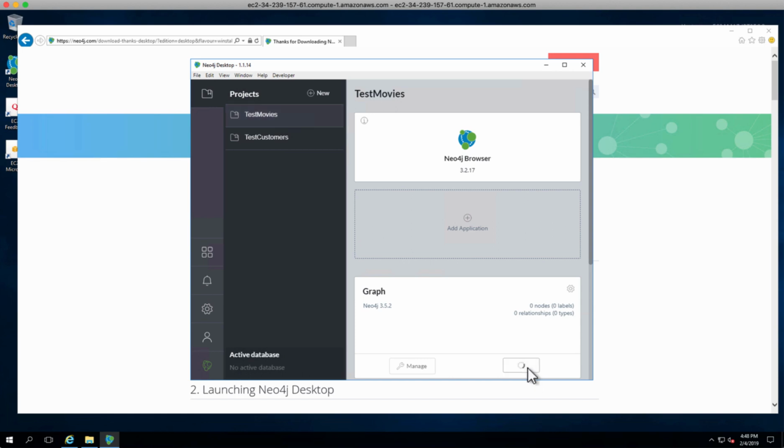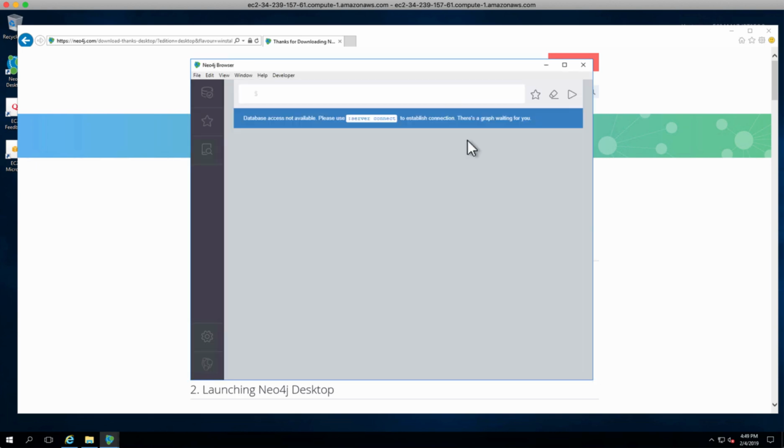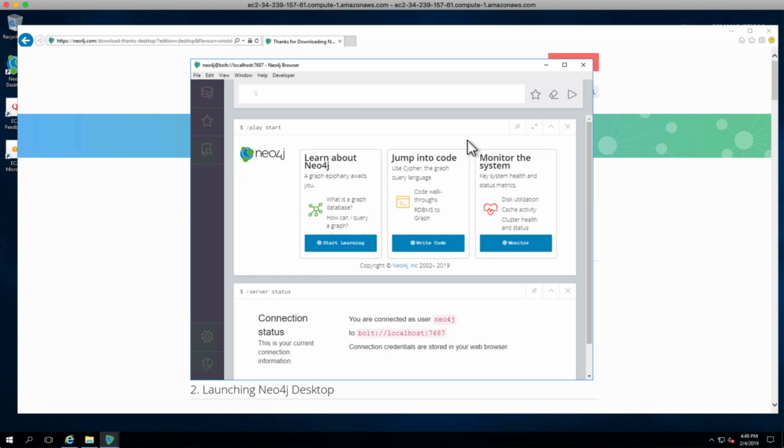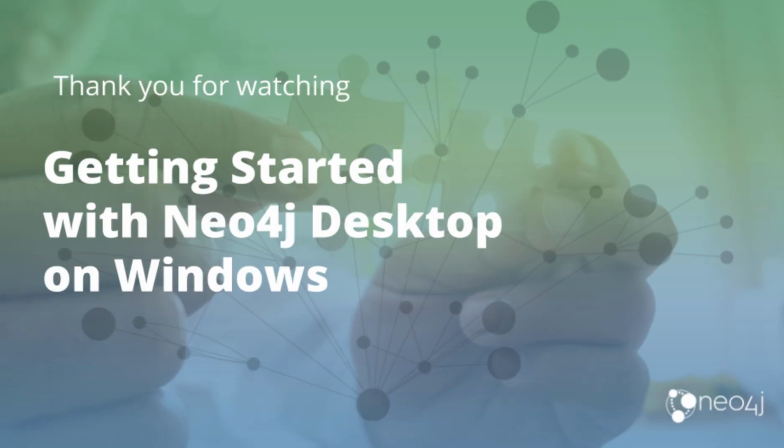So we are going to stop the movies database. Then we can start the test customers projects database. Now we see that we have an active database that can be used from the test customers applications. If you have a database started, you can access it using the Neo4j browser. So that's all you need to do to get started with Neo4j Desktop on Windows.